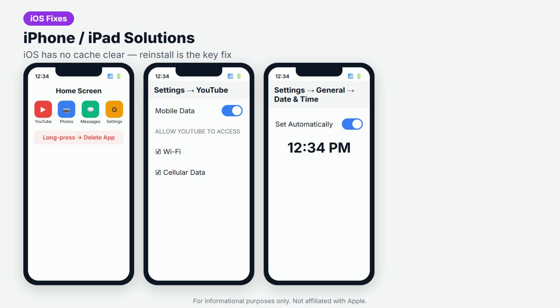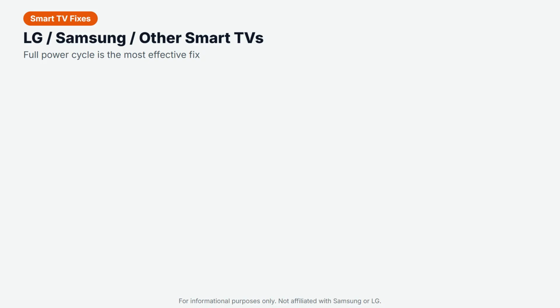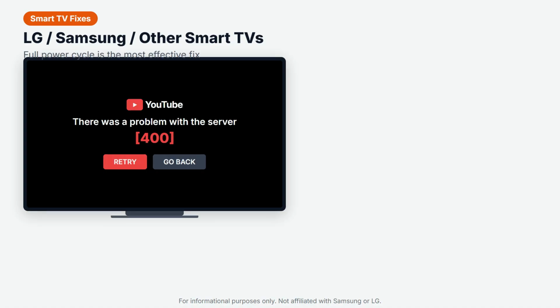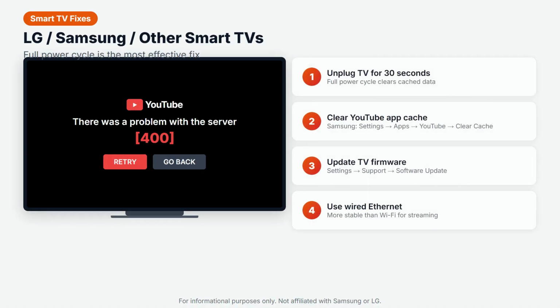turned on. For smart TVs, start with a full power cycle. Unplug the TV for 30 seconds, then plug it back in. This clears cached data completely. Next, clear the YouTube app cache in your TV settings. Update your TV firmware through the support menu. And if possible, use a wired Ethernet connection instead of Wi-Fi for a more stable connection.